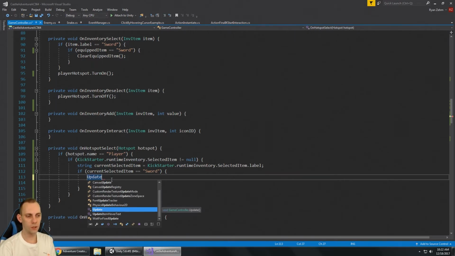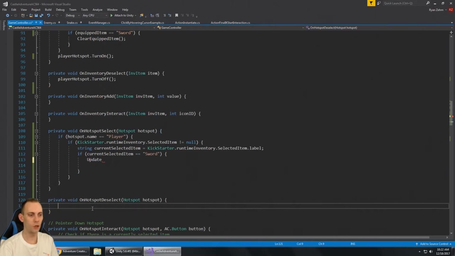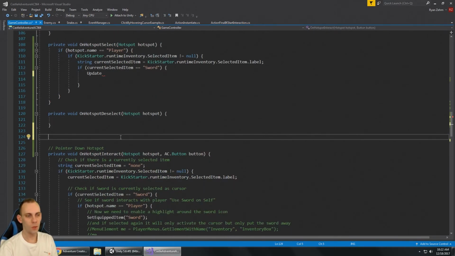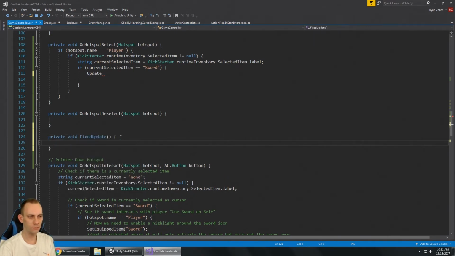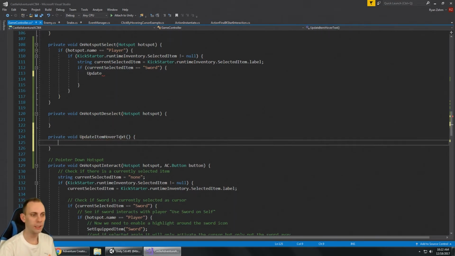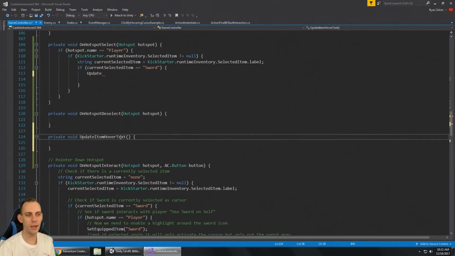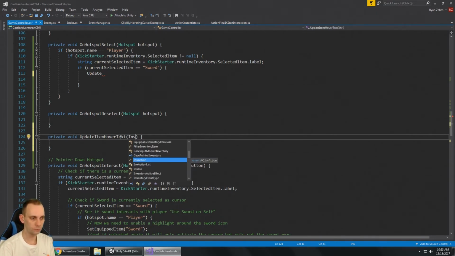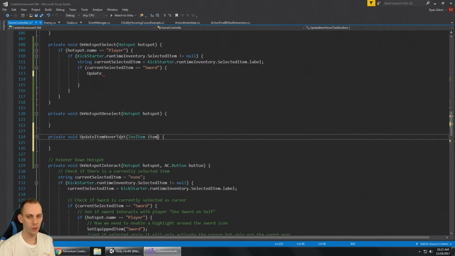So what I'm going to do here is I'm going to make a new function. Let's just go right below on hotspot deselect. And I'm going to call this function private void update, not fixed update, update item hover text. That's just my name for it. You can name it whatever you want. And it needs to accept 3 parameters: an inventory item, and we'll call it item. It also needs a string for the text 1 and a string for the text 2.